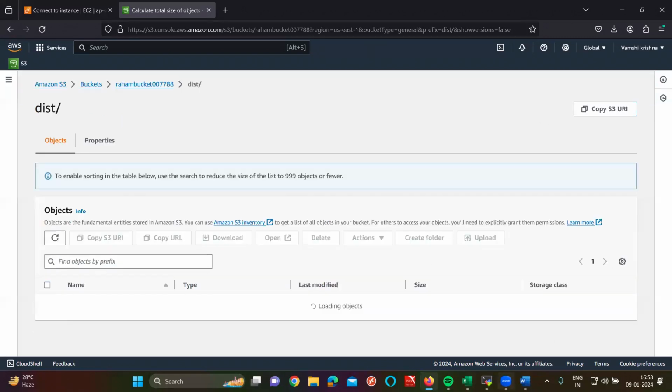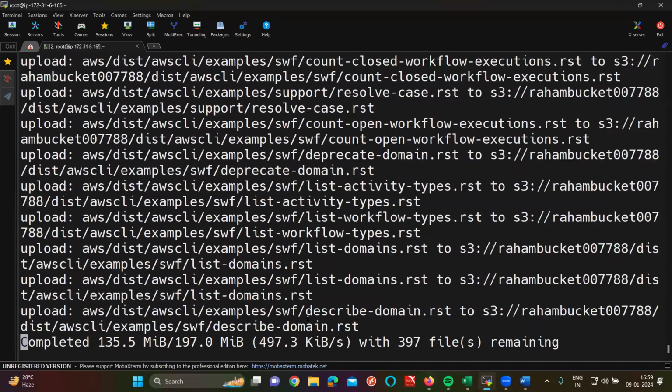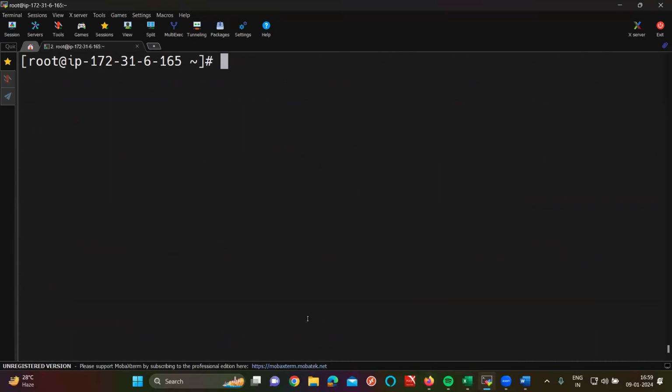Okay, so if you go and see, it's still going. I don't want to continue, I'll just stop it here. Control C. It's taking more than the expected time, but this is the way you can copy a folder. When you want to copy a folder, you need to give the hyphen hyphen flag. That's it. Okay, sir. Fine.